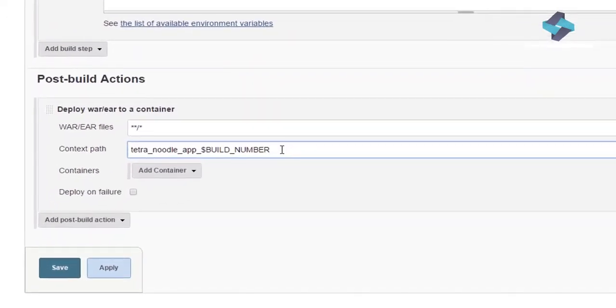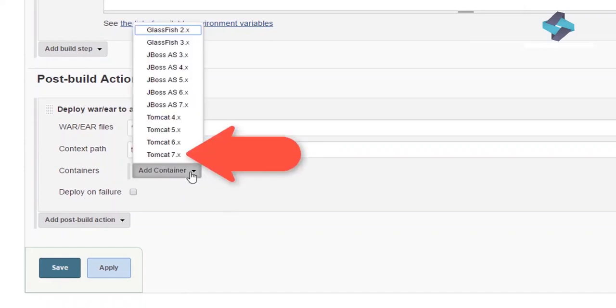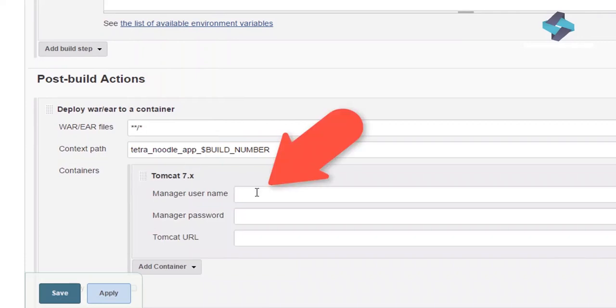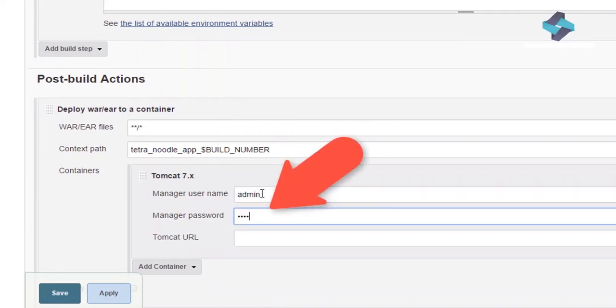For the post build action deploy WAR, we also need to configure a container. For our container, we have Tomcat version 7, and we have configured a standard username and a standard password for our Tomcat server. We will specify those credentials right here.